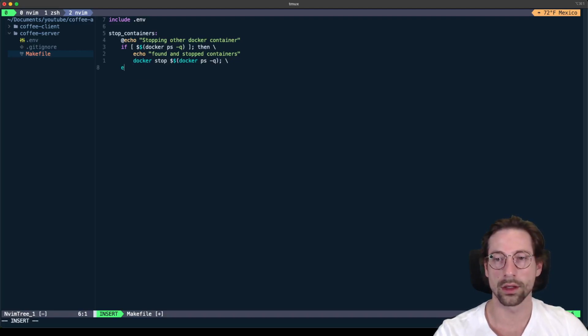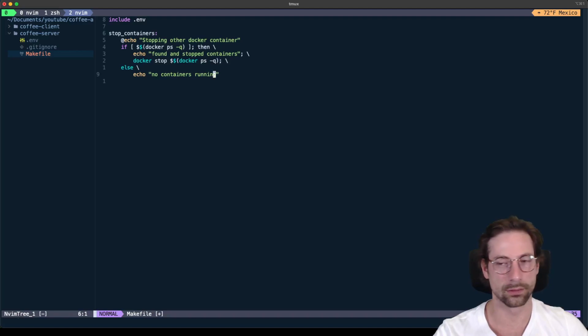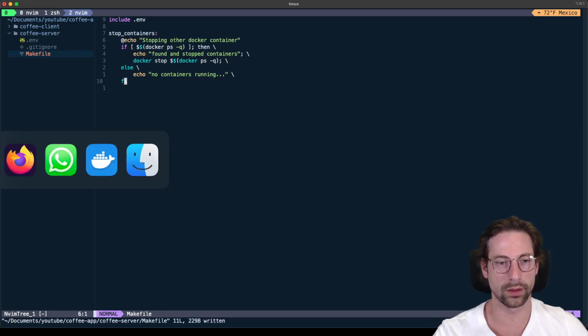and lastly, if there are no Docker containers running, and actually the echo, we also need to escape it with the following. Otherwise, we'll get some errors if we don't do the backslash. So otherwise, if there are no containers running, we put "no containers running". Okay, so we'll do it like that.